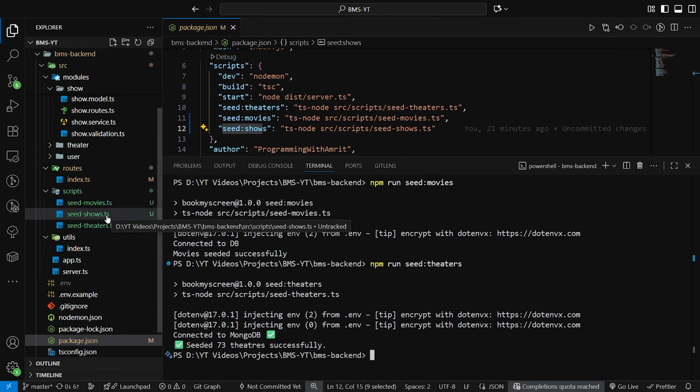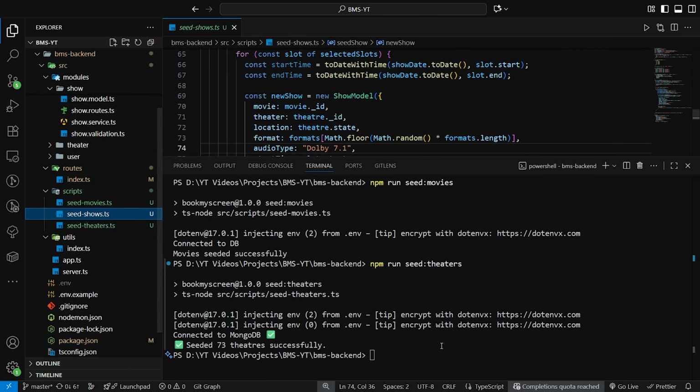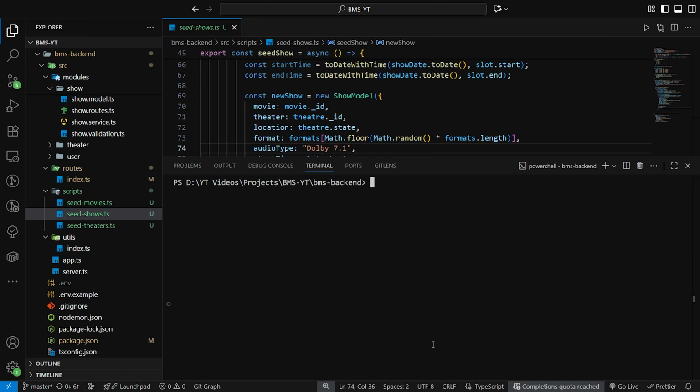Now it's time to seed shows, and this is a little bit complex, so I have made it simple and concise. If I seed shows data across all the theaters, it will create approximately 10 to 15k shows, and that is not what I need for development purposes. I only need some specific shows in my current location so that I can fetch them from my front end for particular movies and theaters.